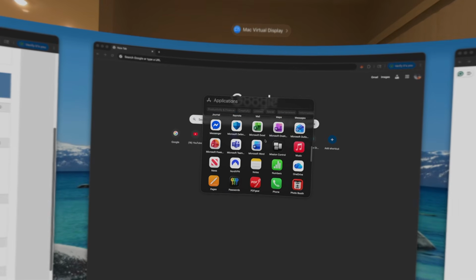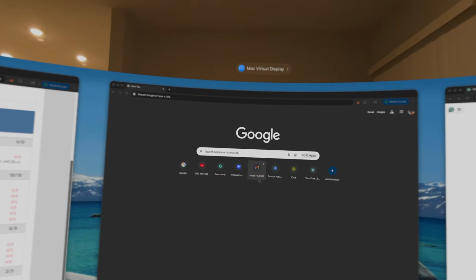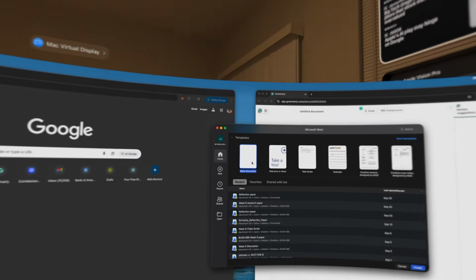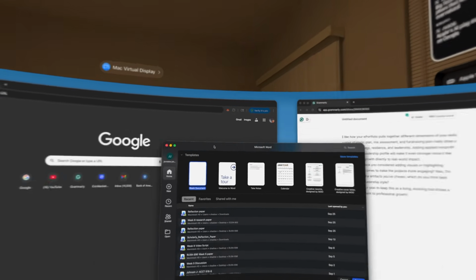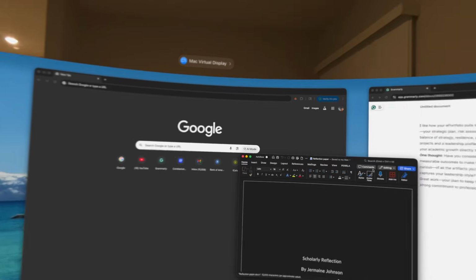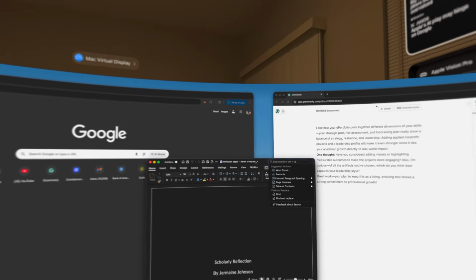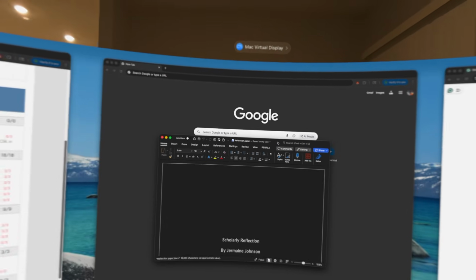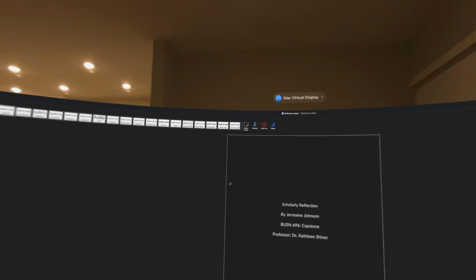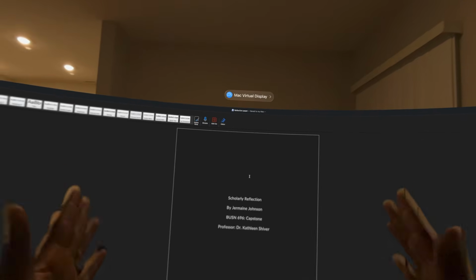Let's see here. There we go. So we got Microsoft Word. So it comes up with another window. There we go. A little slow, but yeah. So again, it really depends on what you're working on. Like my reflection paper that I wrote. So this is Microsoft Word on virtual display. And if you want, you can just make this full screen and just fully focus on your paper.